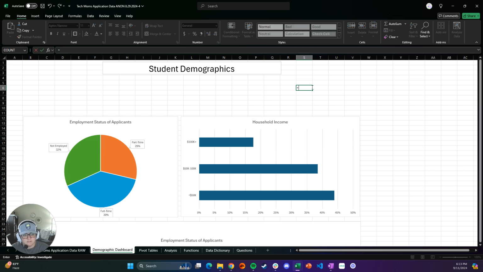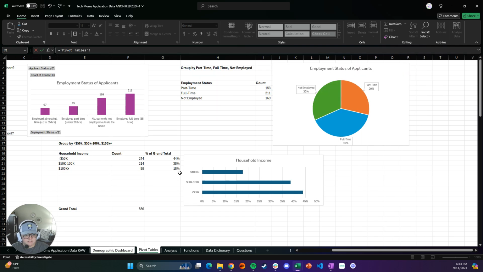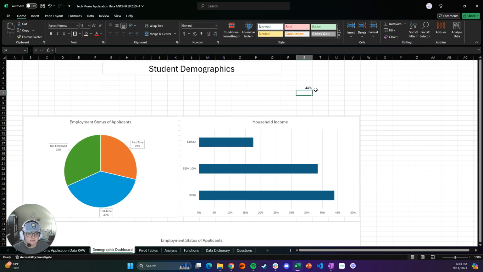So I'm going to hit equals, and I'm going to go back to pivot tables and say I want it to equal this percent of grand total. I'm going to hit enter, and you'll see that if I click here, this is showing me the exact reference where I would find that value.